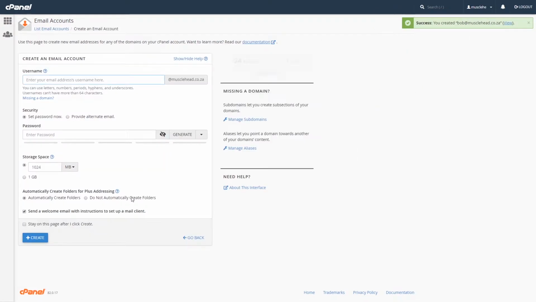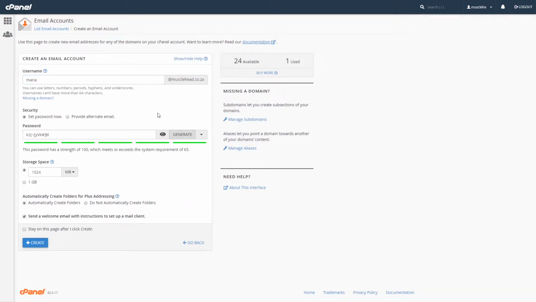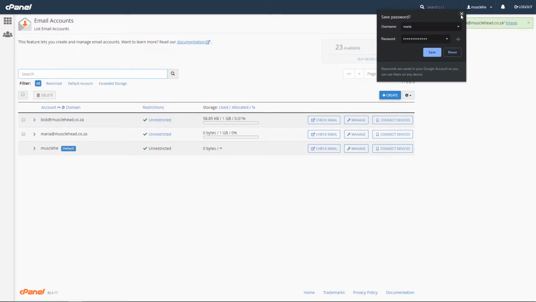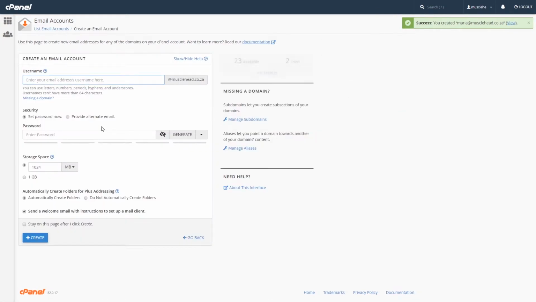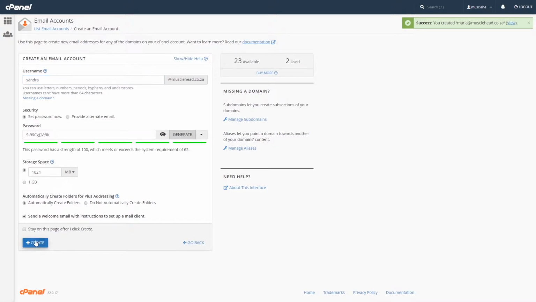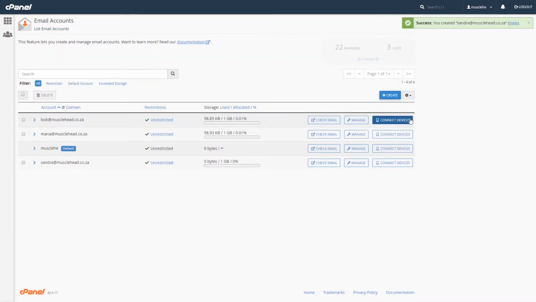So the next email address would be for Maria, and I'm going to click on generate. It generates a password for me, and I'm going to say create, and the last one is going to be for Sandra. Generate again, and I'm going to say create, and there we go. We have 3 email addresses set up on the system.